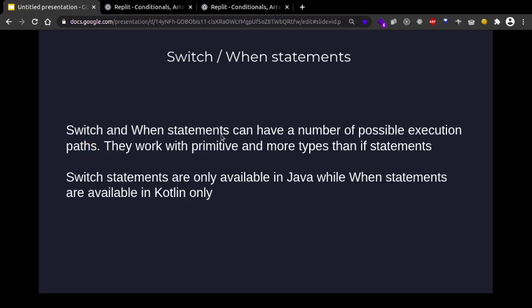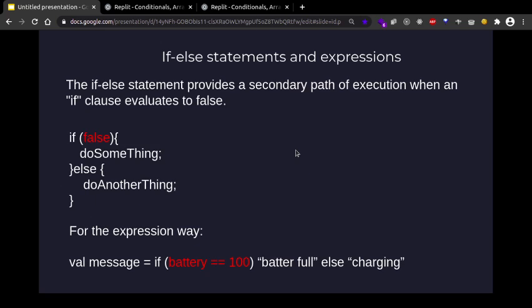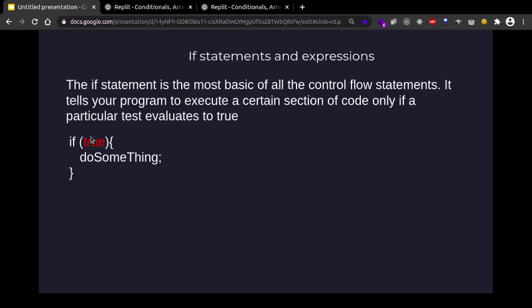Switch and when statements have a number of possible execution paths. They work with primitive and more types than if statements. You might notice before, I put false here on purpose and I put true here on purpose, because if statements actually work with boolean types. Boolean types are types that are just true or false, 0 or 1. 0 is false, 1 is true in computers. If you don't know, you know now.